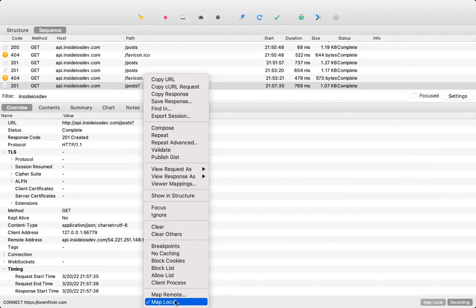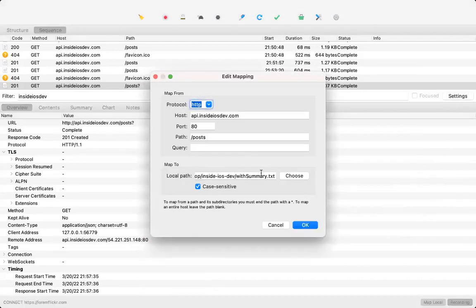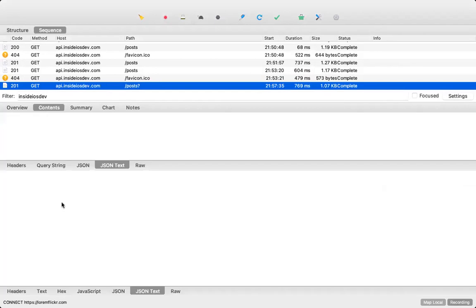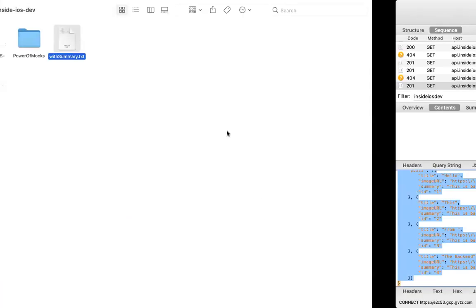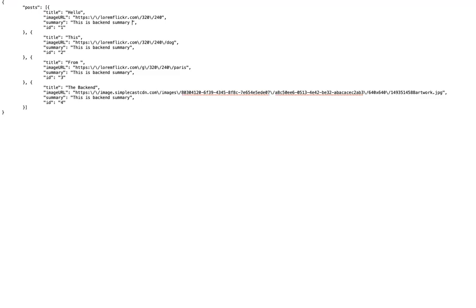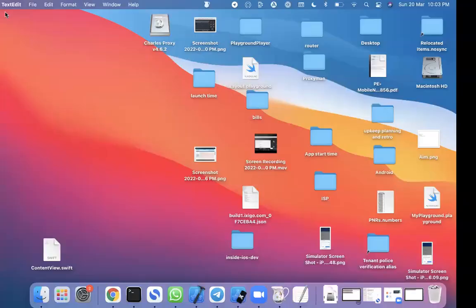So here is one option called map local. We just need to click on it, and choose the response we want to send to our application instead of the backend response we are getting. Since we are getting this response here from the server, and now since the backend has updated its response, it has included the summary. But let's suppose we have to change this response. We will just copy this here, and I will update this. So let's say I just want to append 1, 2, 3 in front of this, and I will save it. And that's it.